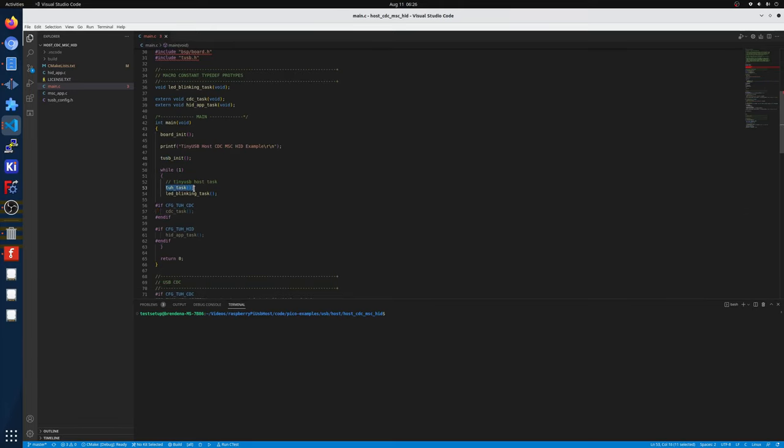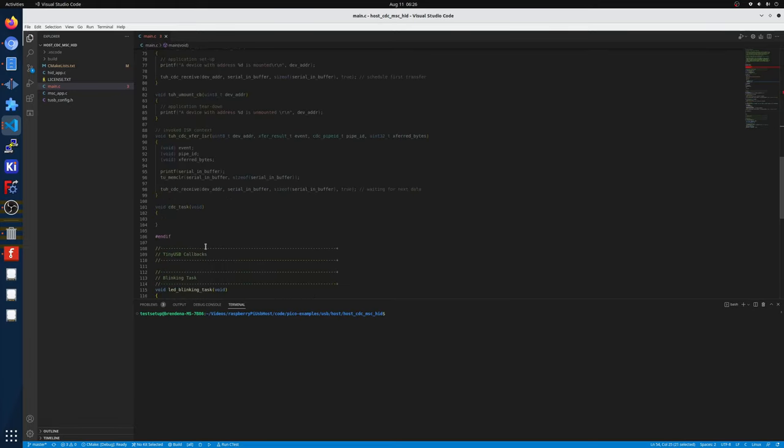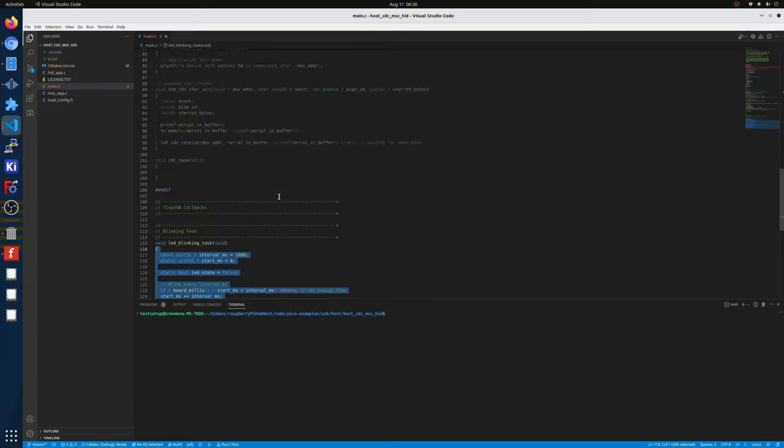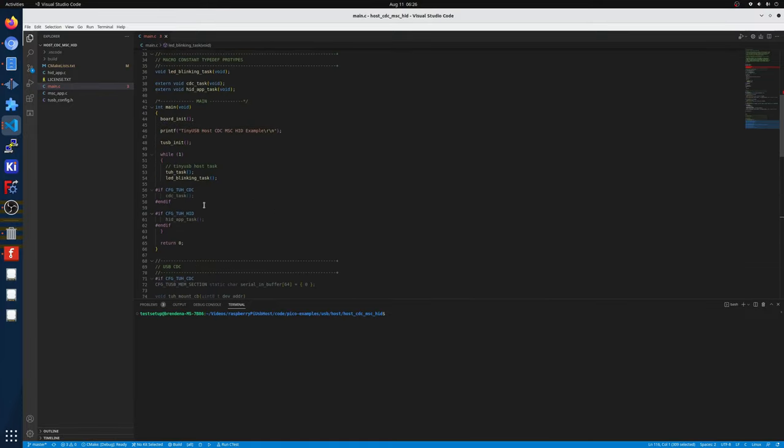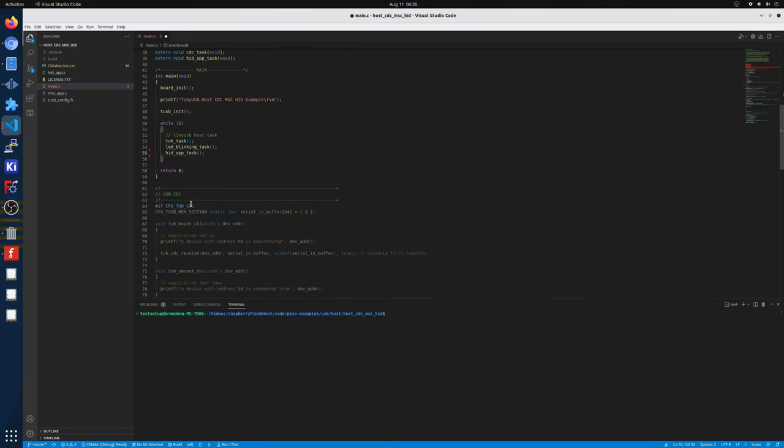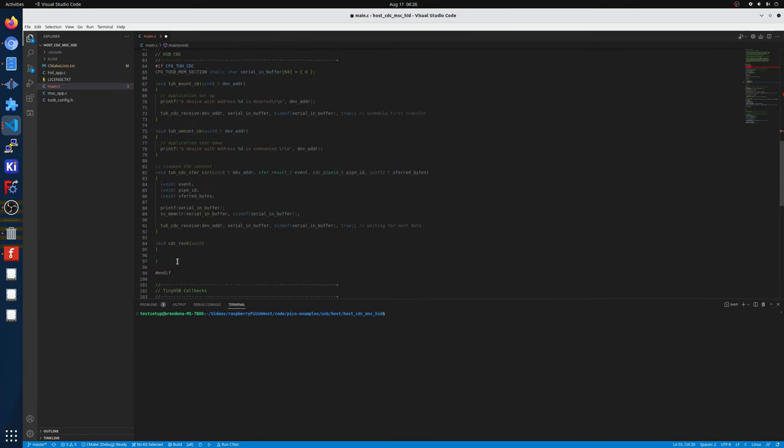So we have the tiny USB tasks, need that. This LED blinking will just blink it on and off right down here. So that's no biggie. But down here we have this CDC, which is the UART, so we can get rid of that. And then our HID is what our keyboard is going to talk to, so we'll bring that up. And we have this CDC stuff down here, so we'll get rid of that.